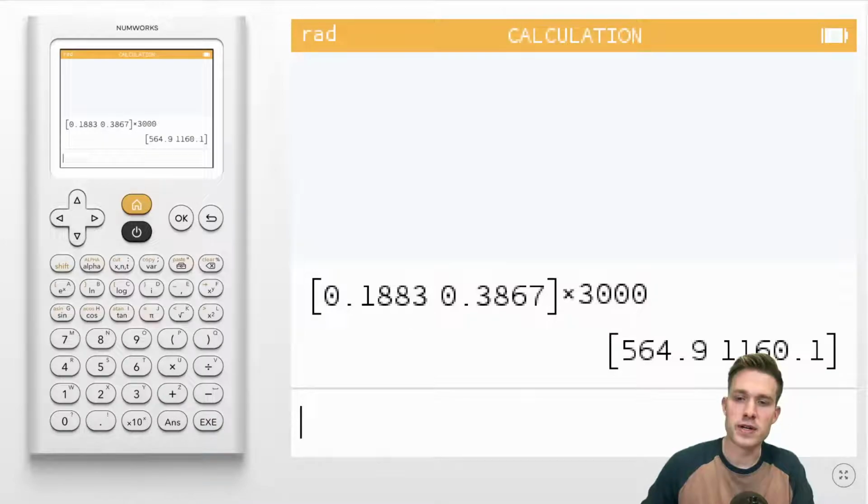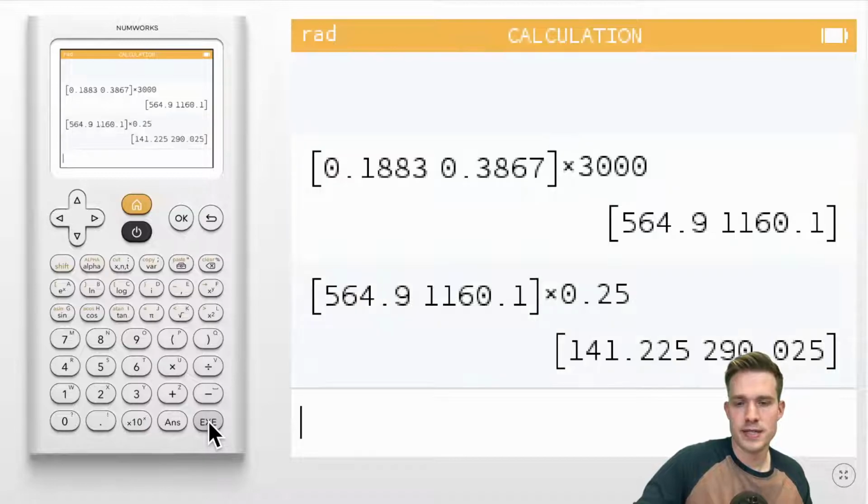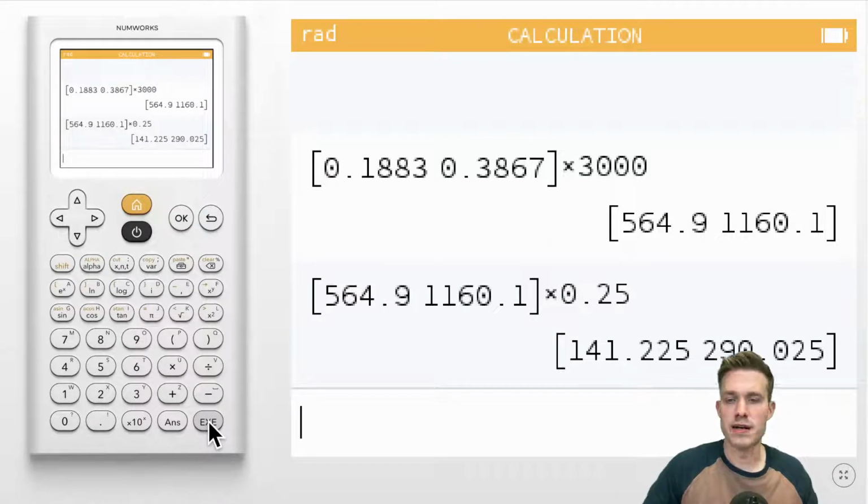And again, I'm looking for the cost to the restaurant. We said it's 25 cents per customer that does this. So I'm going to multiply this answer by 0.25 to get an estimated cost of $141.23 to $290.03. All right, so those are my two answers there.